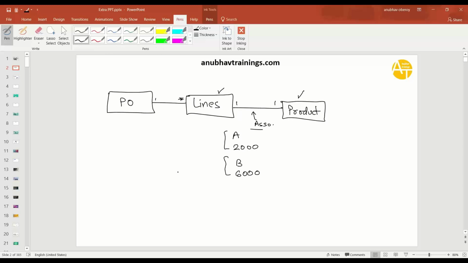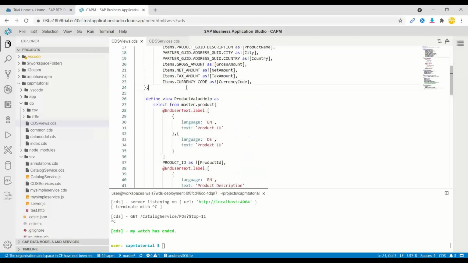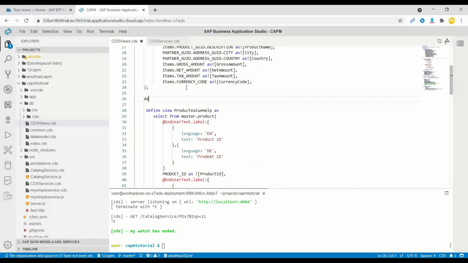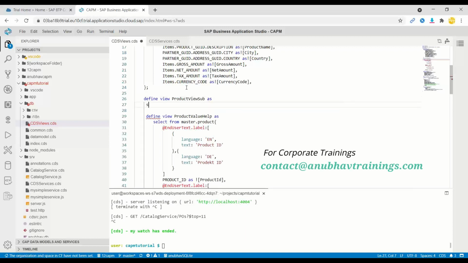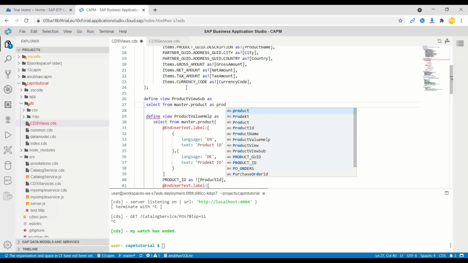So I will switch over now to SAP Business Application Studio. And in this, I will start creating our view. So let me define a new view, and I'll say product view subscribe. And I'll say as. And now I'm going to select data from my products table. So select from master dot, and then we'll choose data from product table as a primary table. And let's call it as prod.